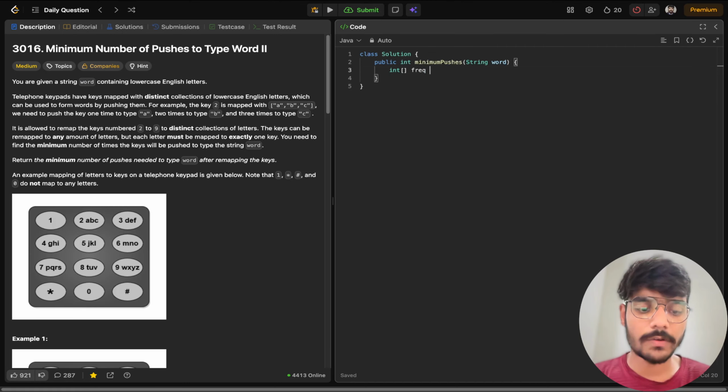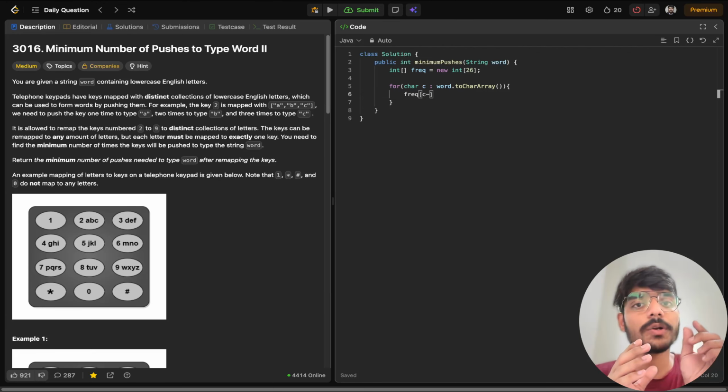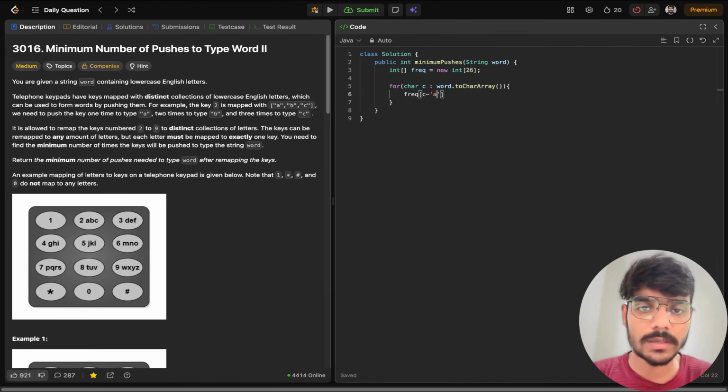We'll calculate the frequency with new int[26] because the letters are 26. Then for each character c in word.toCharArray(), we update the frequency. So this is the character c, and to convert it into an index, we need to subtract the character 'a' from it and then increment.